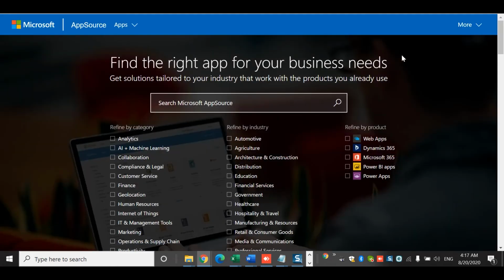appsource.microsoft.com. This is the URL. So that is where you can directly search it. So next time when you are creating any add-on for Dynamics 365 application, not just for customer engagement, it can be for Business Central or F&O, you can create a package and you can import here. So this is where I'm going to search for it.